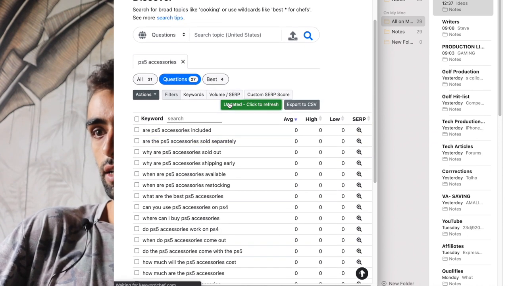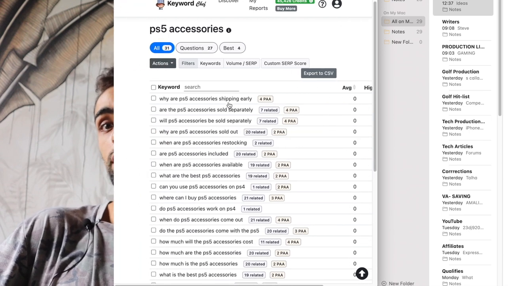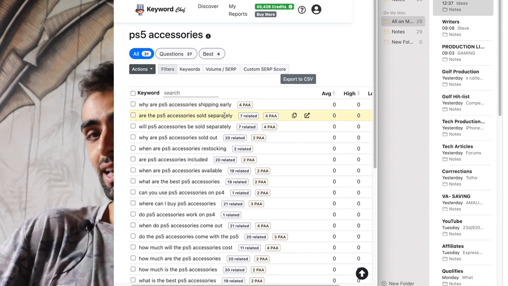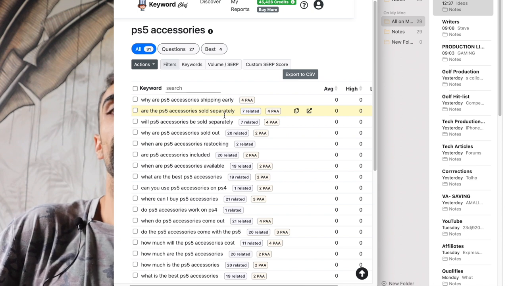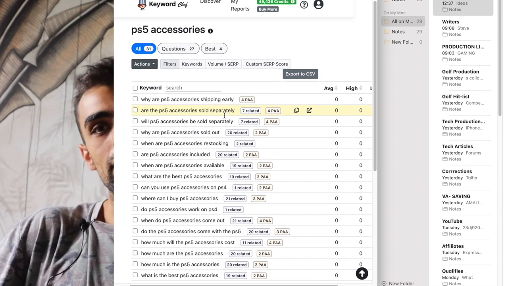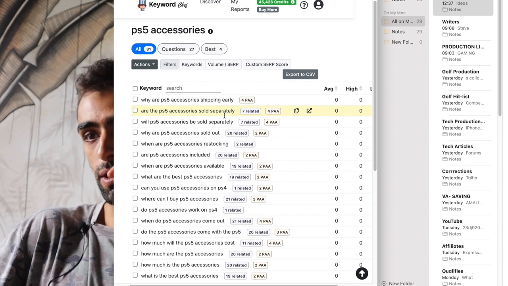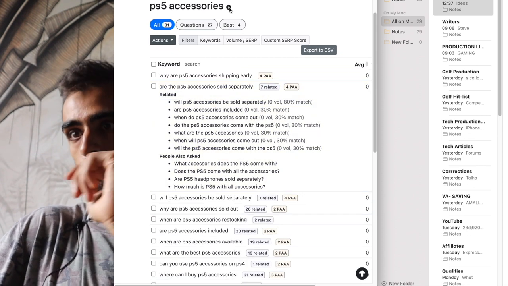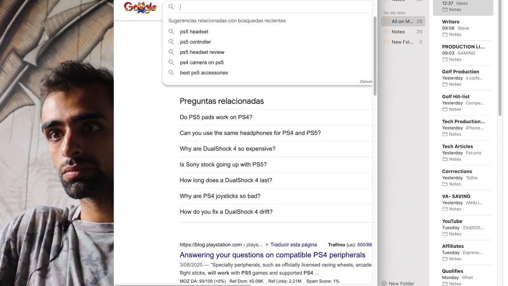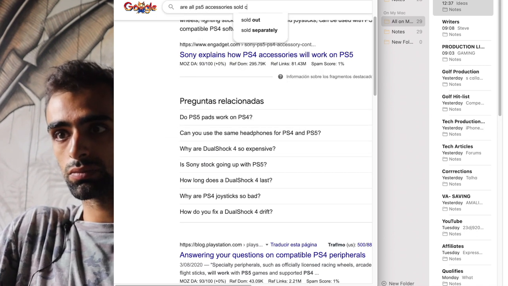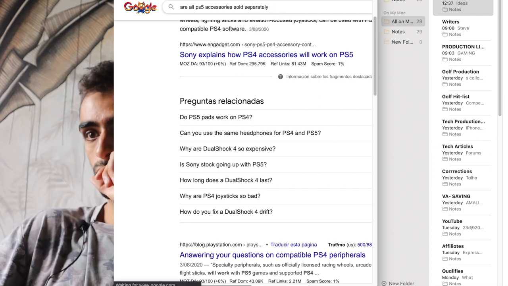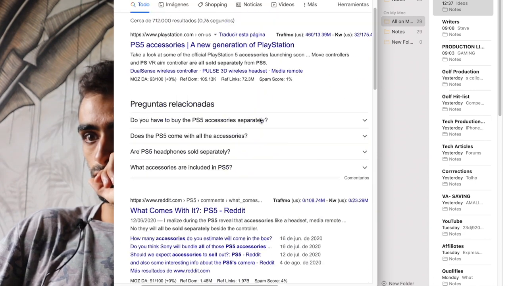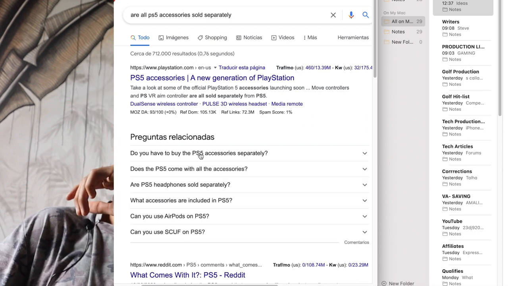So again, I can click it. But as you can see here, because this is a more consumer intent keyword, the SERPs are 0 and 3. So why are PS4 accessories shipping early? Again, I'm not going to write this because this is a question that's not evergreen. It's not going to have longevity. People are not going to always search why are PS5 accessories shipping early. Are all PS5 accessories sold separately? Again, look, do you have to buy a PS5 accessory separately?